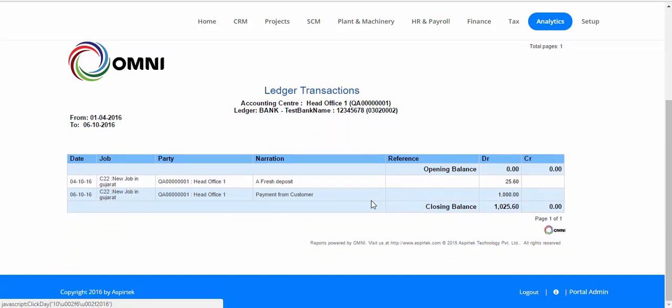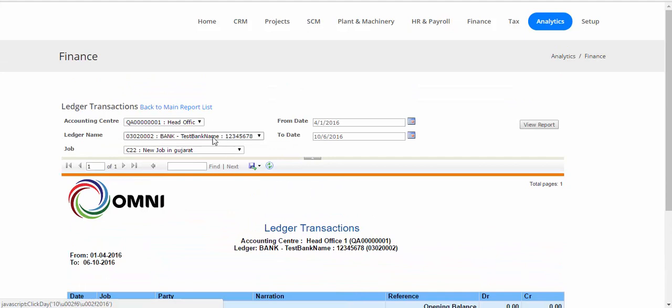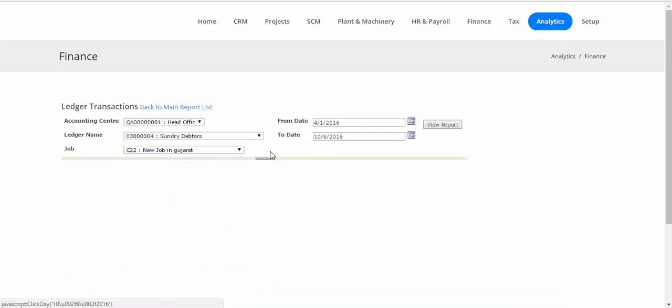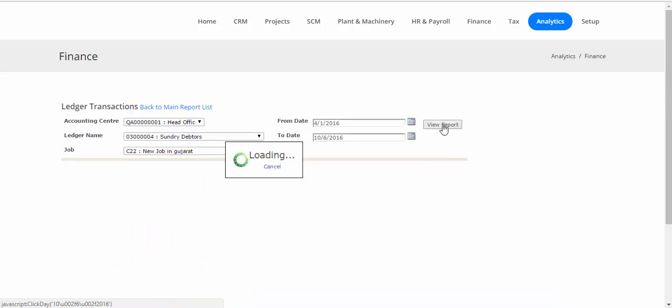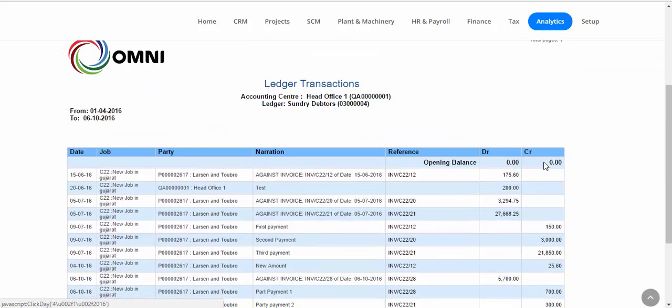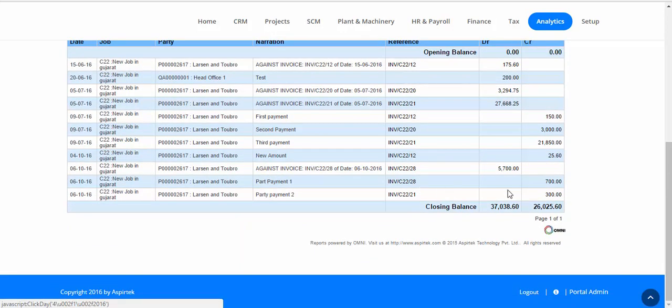So let's see the allocation in the sundry debtors ledger as well. So let's go to sundry debtors. We'll keep C22. Let's click on view report. And these are the two payments, 700 rupees and 300 rupees. This was credited to sundry debtors against these two invoices, 28 and 21.